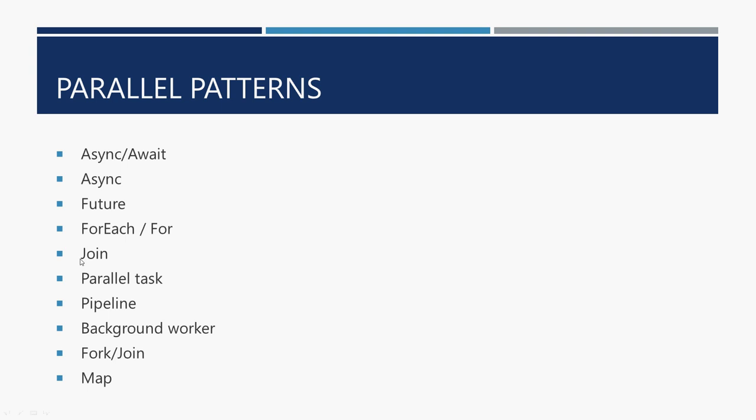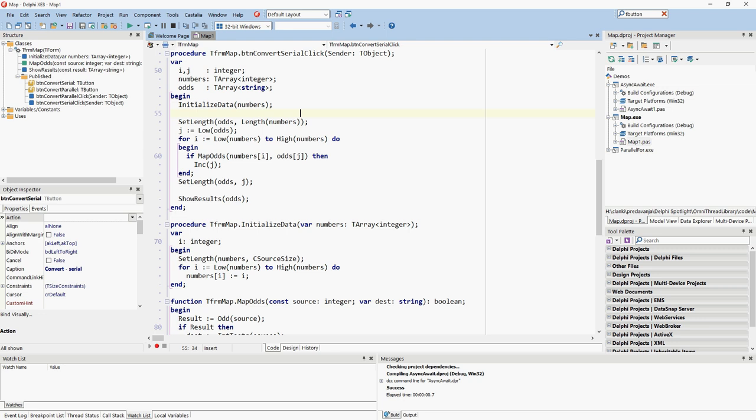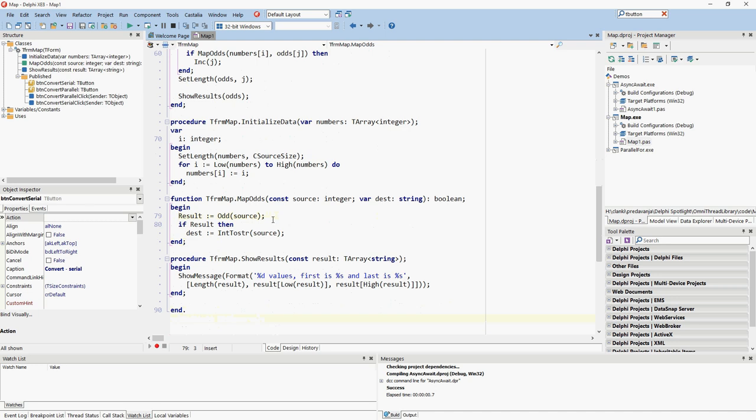So let's now see a few of those patterns in practice, and let's start with the last one, the map. I have here a simple example. It initializes some array of integers. Numbers is TArray of integer, and then runs in a typical serial fashion some mapping function over it. This mapping function does two things. First, it selects some values. For example, it will return true for odd numbers and false for even numbers.